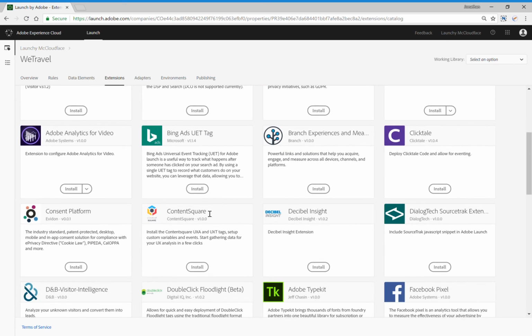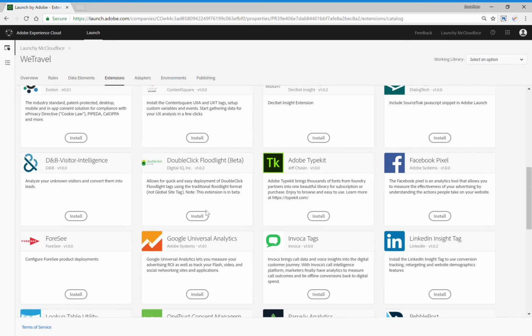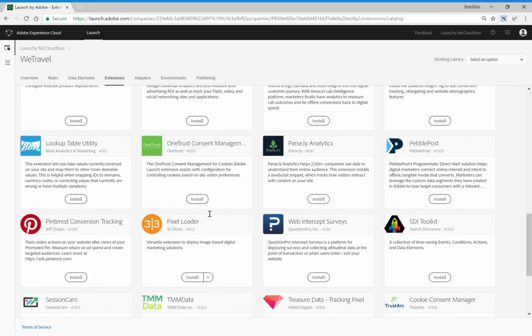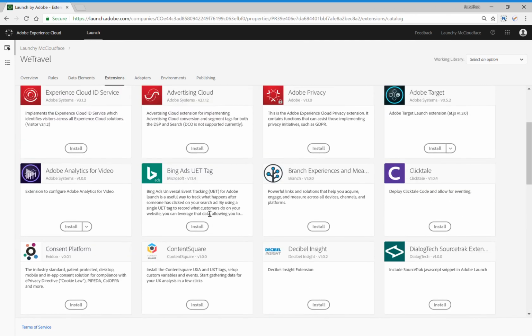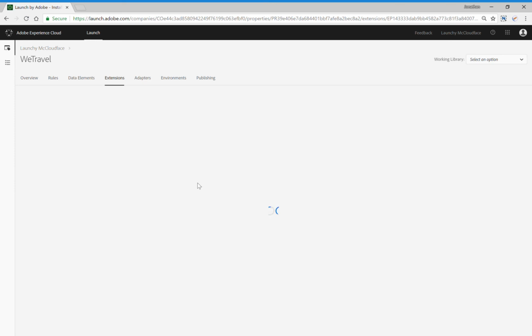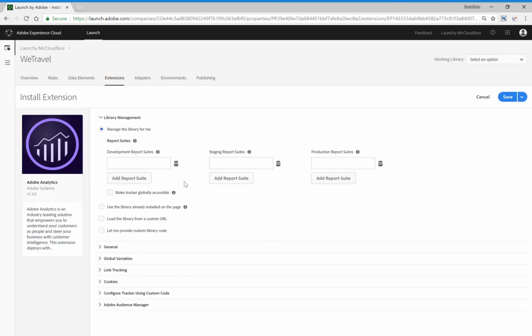In this demo, I'm going to showcase a few extensions and show how Launch makes it easy to deploy, configure, and unify the data and functionality behind those extensions. To get started, let's begin by deploying Adobe Analytics. To do that, we select Install and we populate these three fields, which are the Development, Staging, and Production Report Suite IDs. And then we select Save.